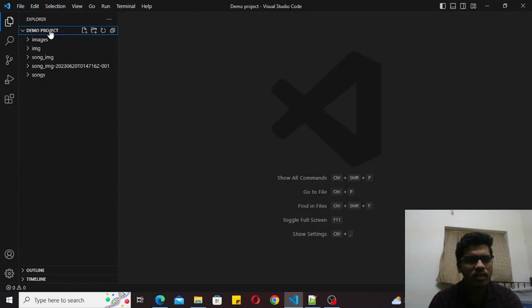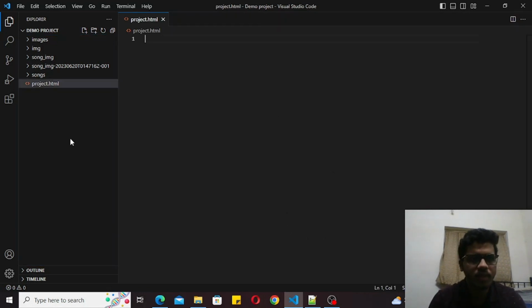This is the VS Code, and this is the new folder which I have created named demo projects. I've already added all the assets over here. So let's create a new file called project.html. Let's give the Emmet abbreviation.